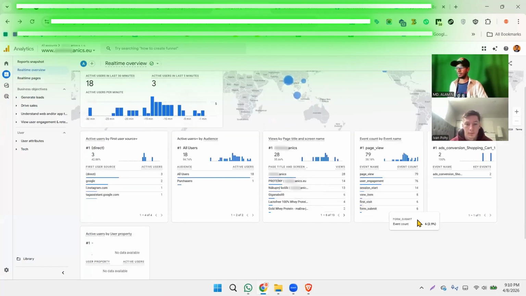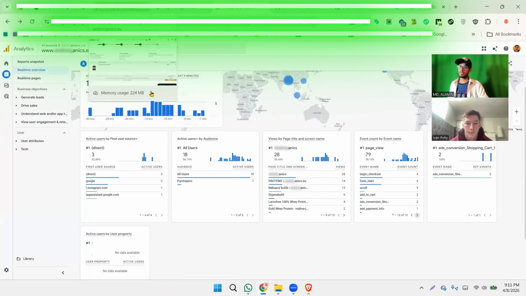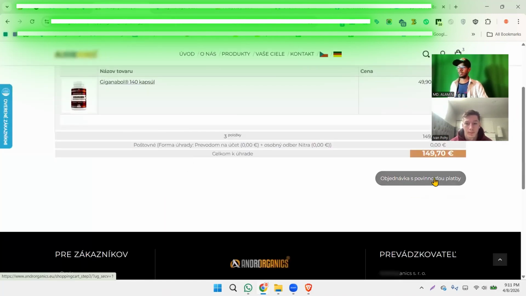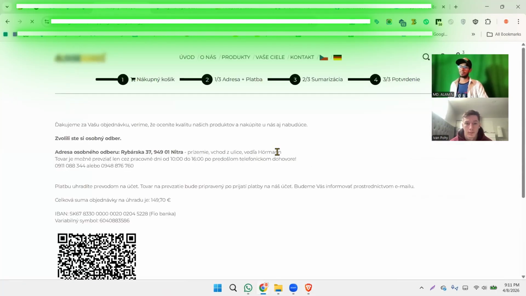Maybe from the mid session start. You can see this add payment info, all the 1%. Purchase also is right now 1. So now I have to make a purchase. I just click here. Yeah, our purchase is done.